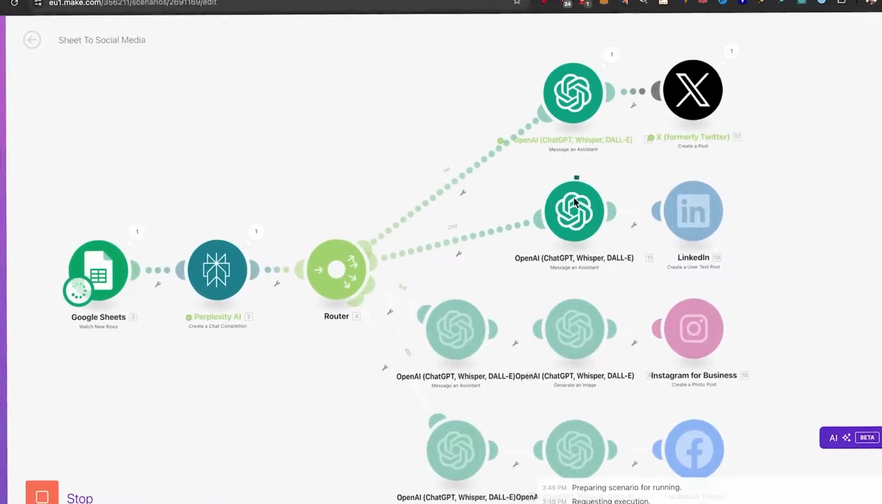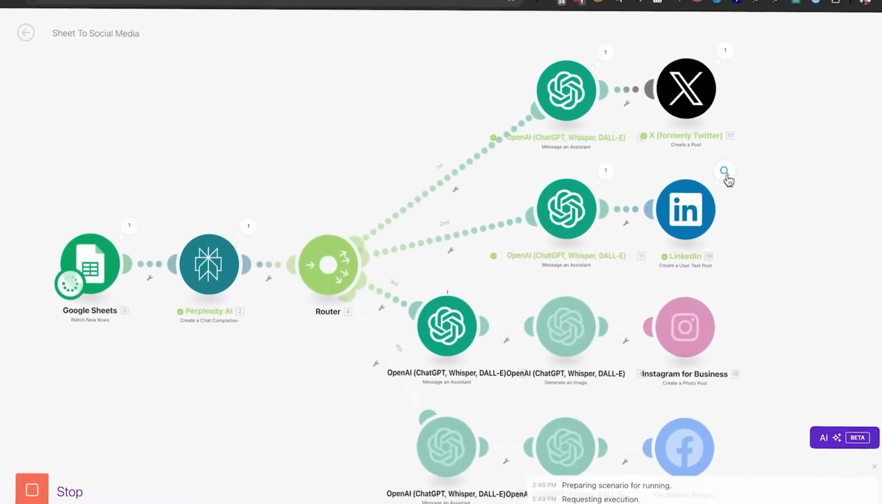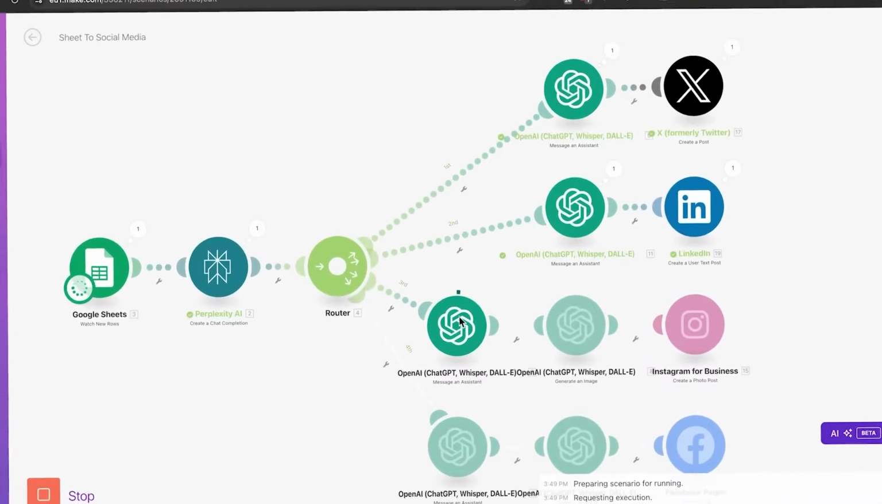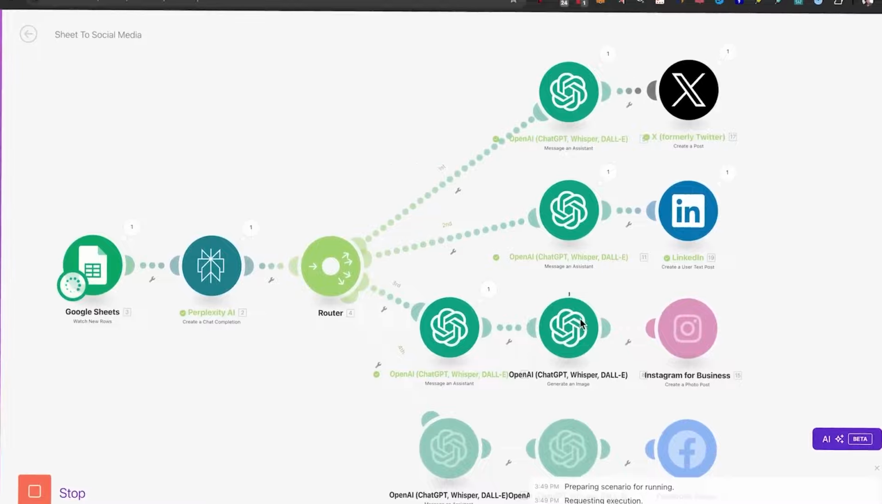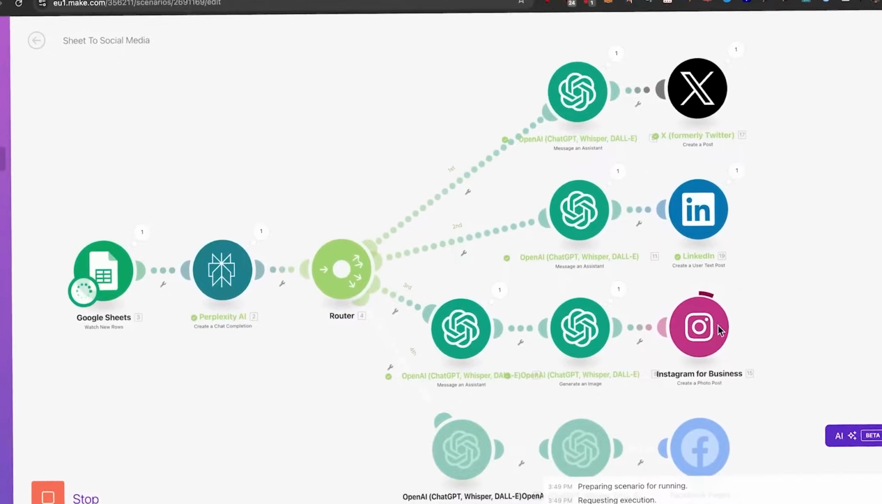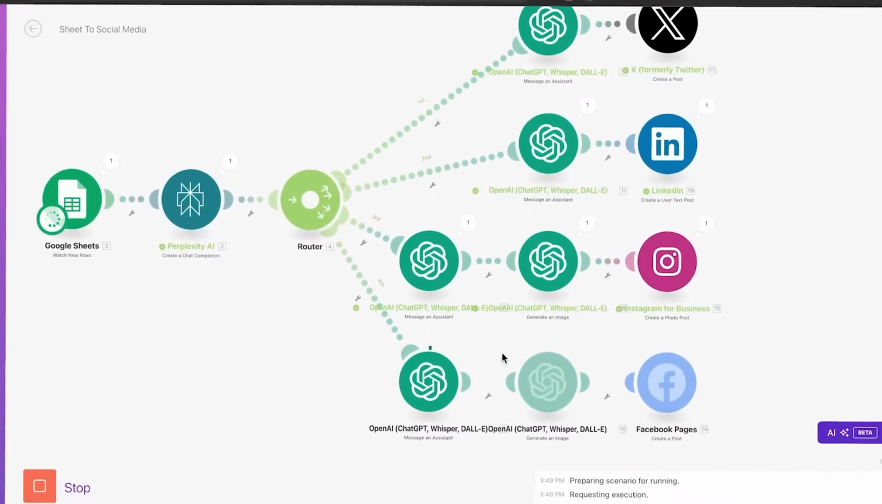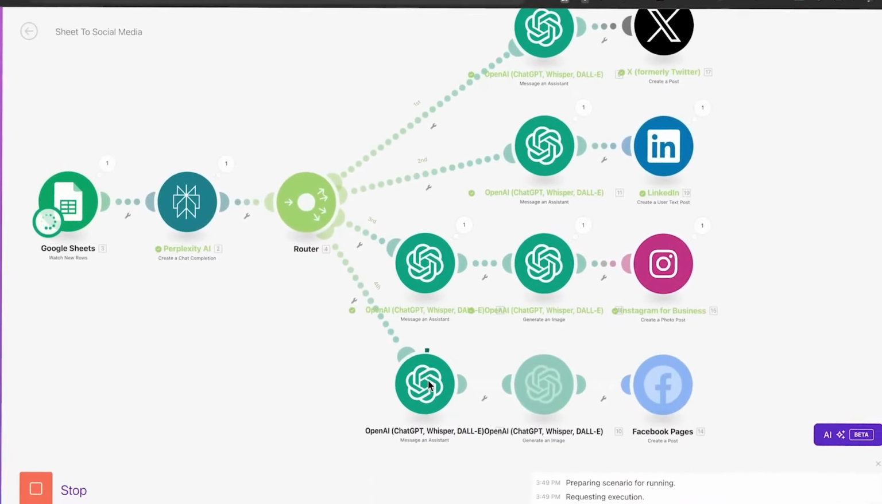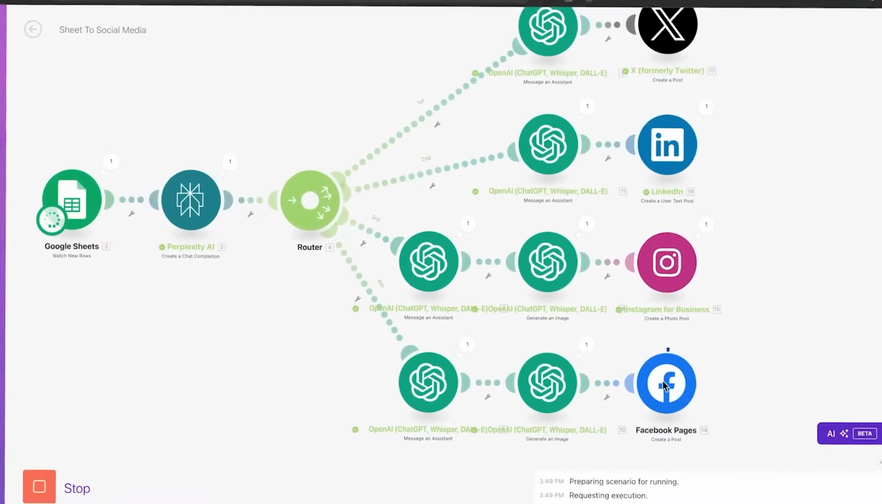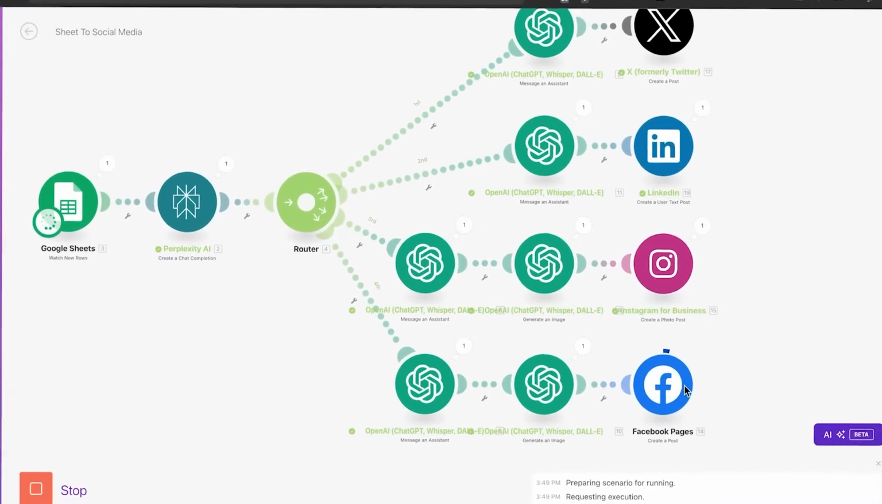Then we go to the LinkedIn bot. It will start writing and post directly on LinkedIn. The same for Instagram as well. It's currently writing. Then it's creating an image and it's now posting on Instagram. And lastly, the Facebook bot is writing the Facebook post, creating an image and posting it on our Facebook page.